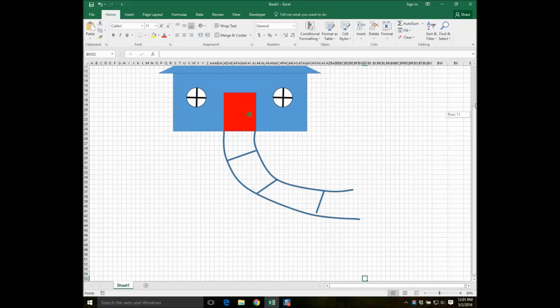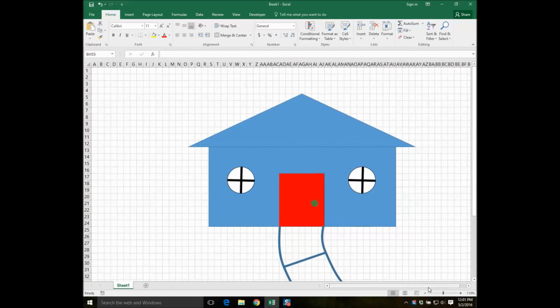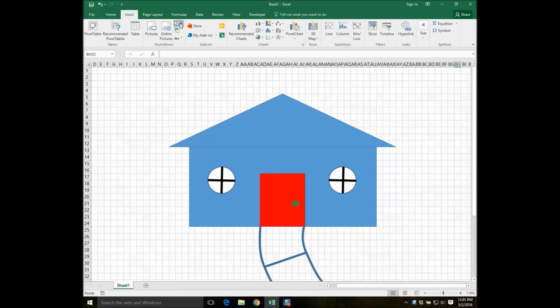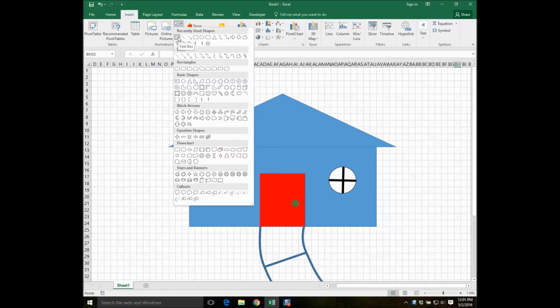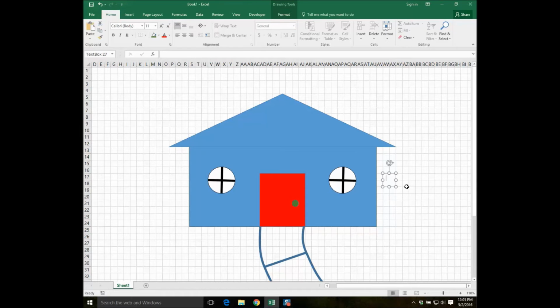I'm going to have to scroll up here just a little bit. And let's put a dimension right here. Let's say that's 10 feet high. Okay, so we're going to go to Insert, and I'm going to use the text box. So we'll take that, and I will put that right here. Okay, and let's say that's 10 feet.